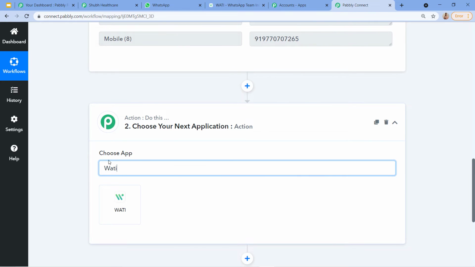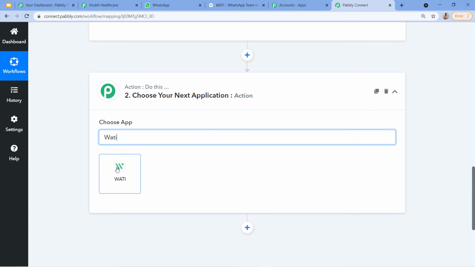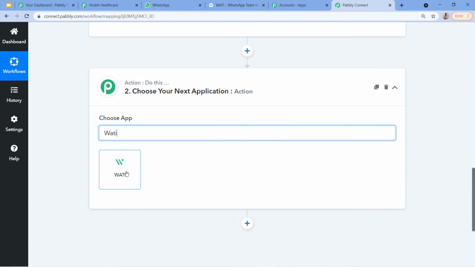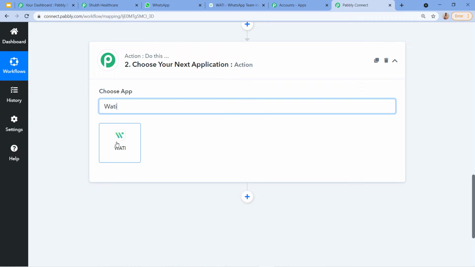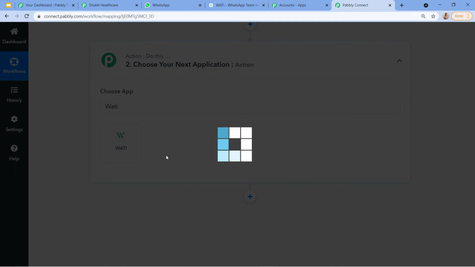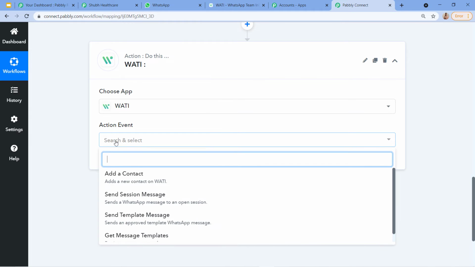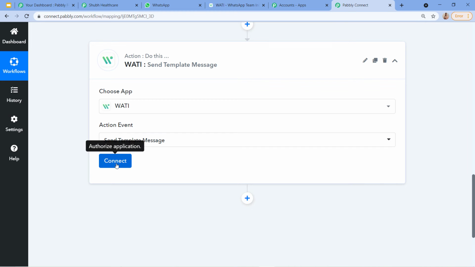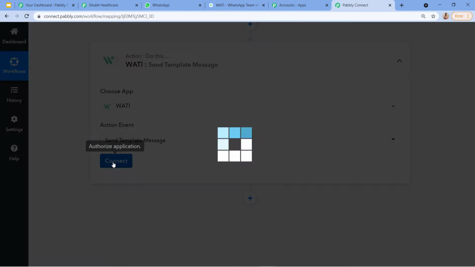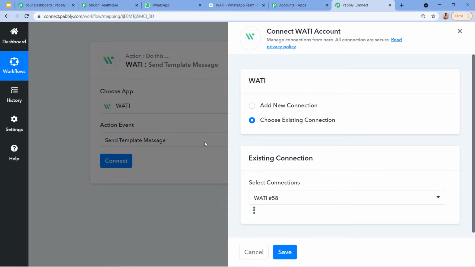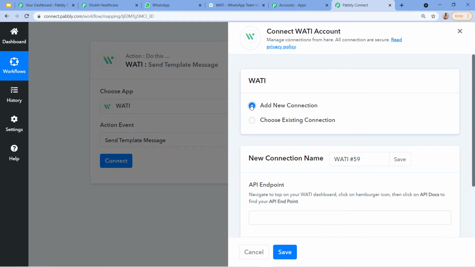So here, as I told you, we are using Vati so that we can integrate WhatsApp with Pabbly Connect. Vati is a software. Next, after choosing the app, I am going to choose the action event. The action event here I am going to choose is send template message. Once I select the action event, I am going to click on connect, and then I need to connect my Vati account with Pabbly Connect. For this, I am going to click on add new connection.